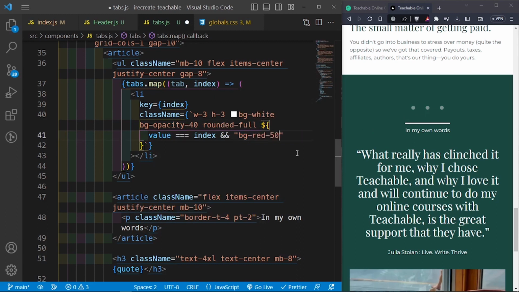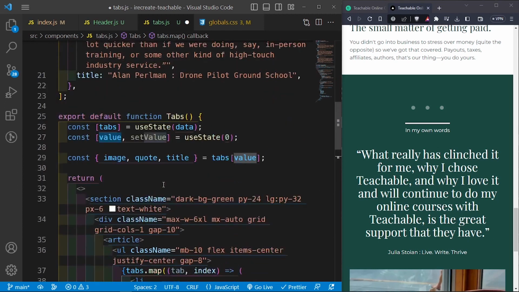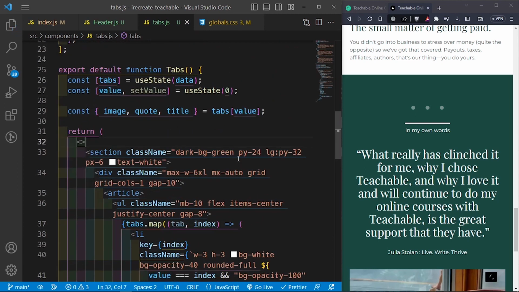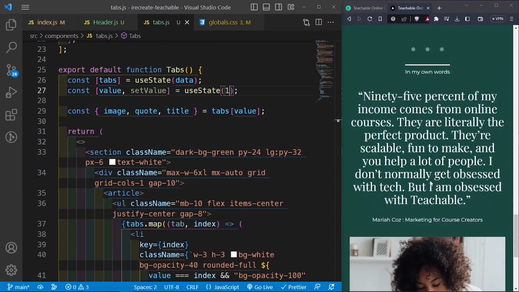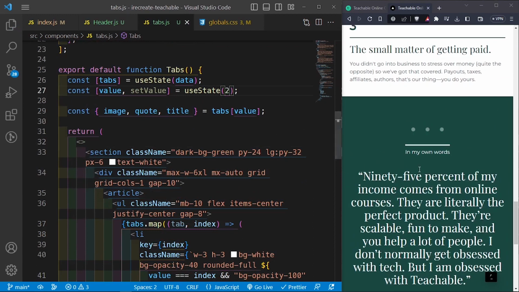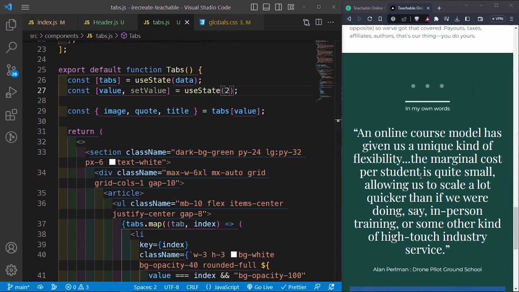bg-red-500. Oh, that doesn't reset it. What if I change this to the negative? Oh wait, it doesn't. When the value, what are we having? When the value is equal to the index. Let me change this to 1. Let's see whether it's going to change. So it changes, right? And then I change it to 2, it also changes. Okay, let's take it back to 0, and then let's have the on click.